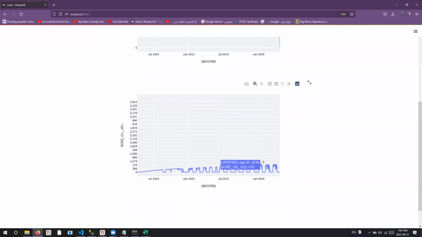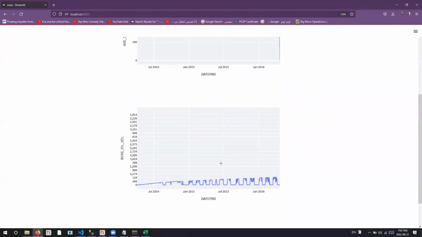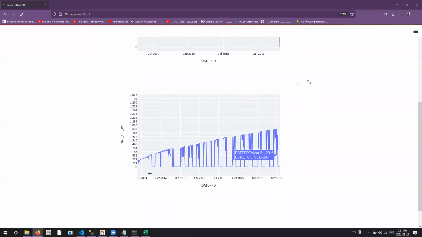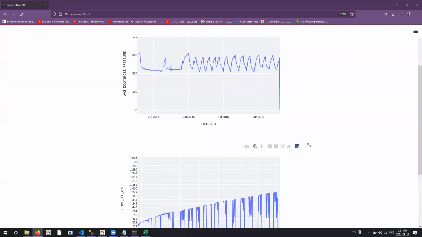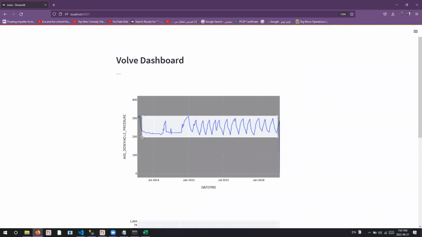So now you have two variables you're plotting. The first variable is average downhole pressure. The other one is the bore oil volume. In order to zoom in on these types of plots, you just drag your mouse over the curves. So these are the values we have, and it goes the same for the average downhole pressure.